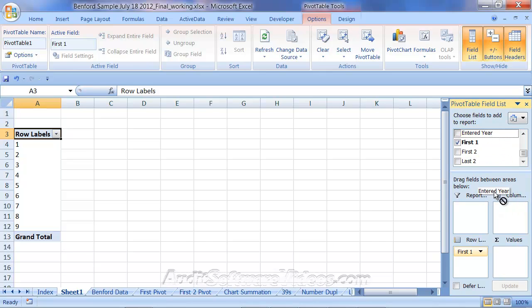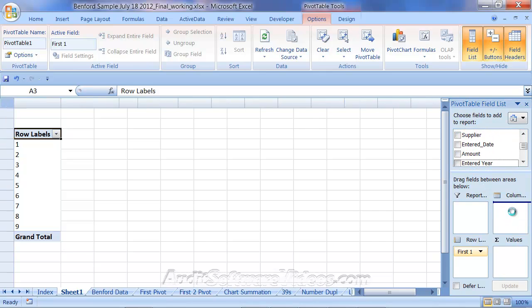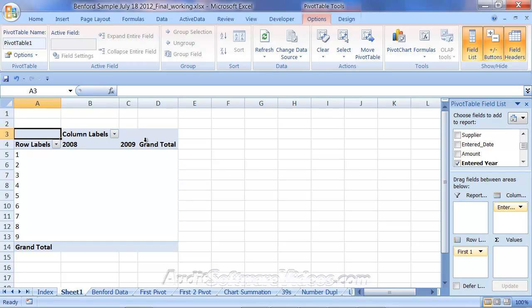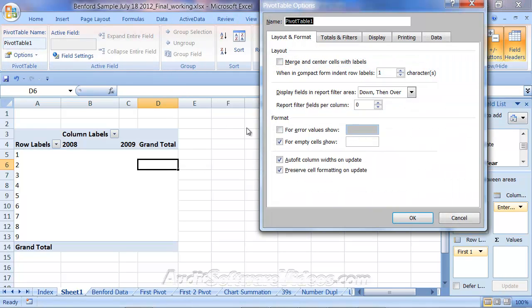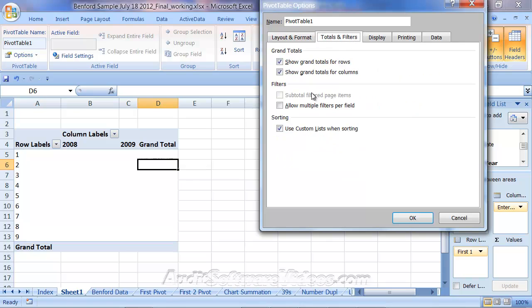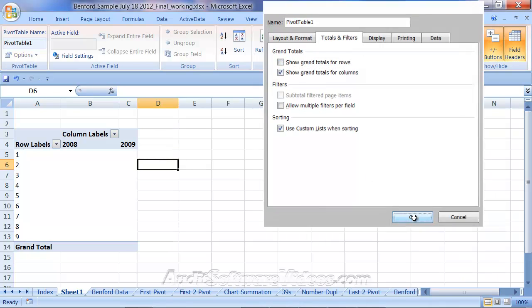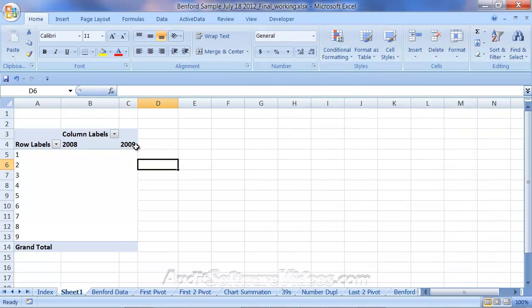Let me just make it simple here. I'm just going to drag it from here into this column area. And now I have 2008, 2009, a grand total. I'm not a big fan of the grand total, so what you can do is select in your pivot table tools, select your options, and then you have totals and filter, and you can get rid of your grand totals for rows, grand totals for columns, however you want to do it. I usually get rid of the grand total for rows, so that now I just have 2008 and 2009 over here.